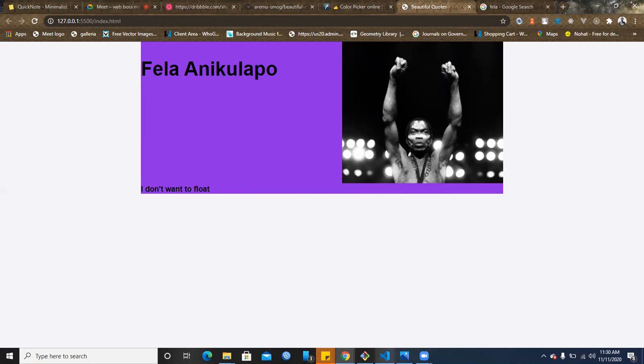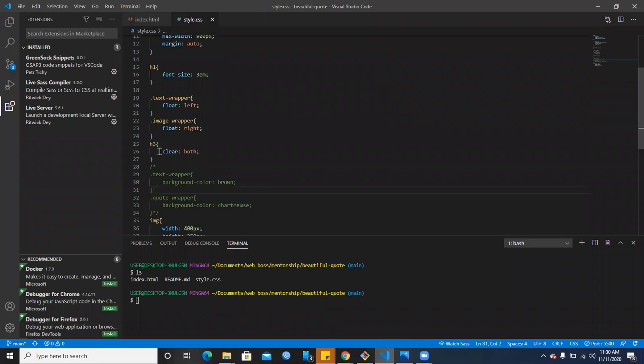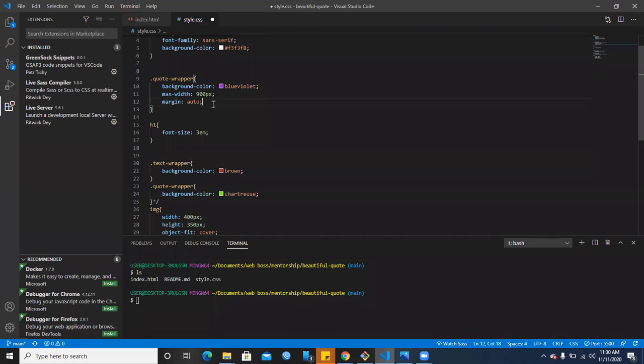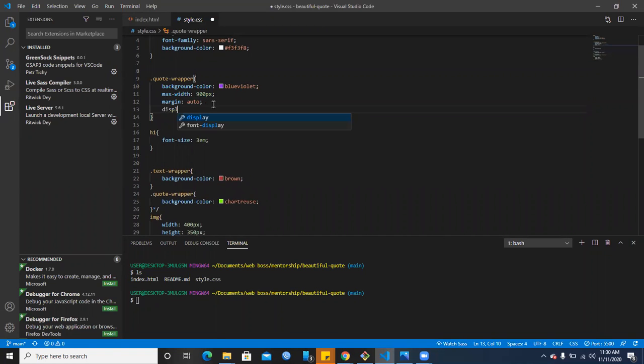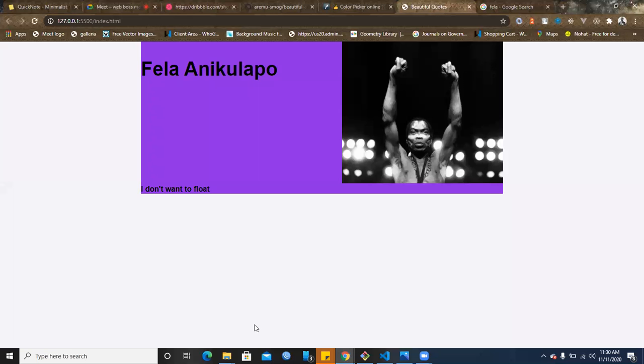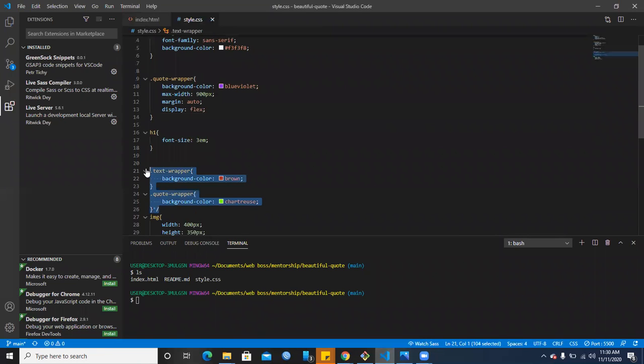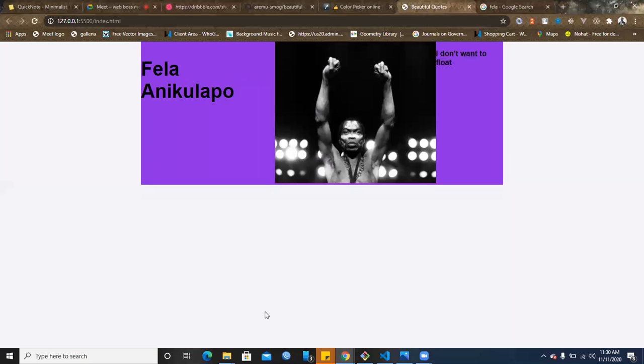Good solution, but this is 2020. There's a more effective way to do this, and here's what we're going to do. We'll say quote wrapper. We'll set the display of quote wrapper to flex. Remove these guys, of course. We set the display of quote wrapper to flex. You see, we have this guy now.